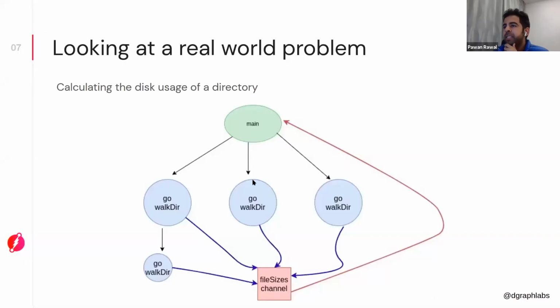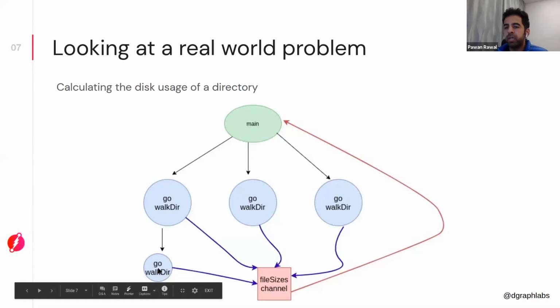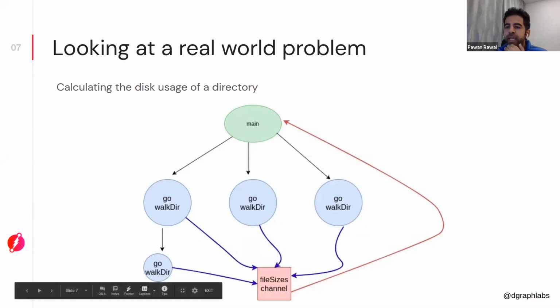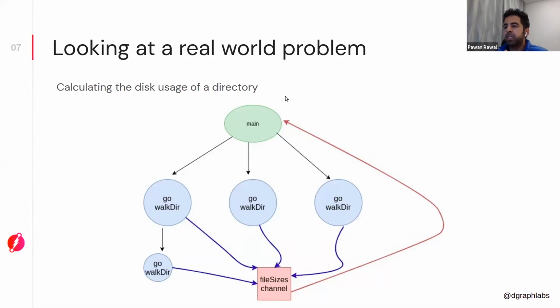So as you can see in this diagram, what's happening is that we have the main goroutine, and inside the main goroutine, we call walkDir, which is called in goroutines. And those walkDir goroutines also themselves call walkDir on their child subdirectories. All of these are sending the size on a fileSizes channel. And this fileSizes channel is the one that we read in the main goroutine to essentially aggregate the sum of all the files that we have seen. So this is what is happening.